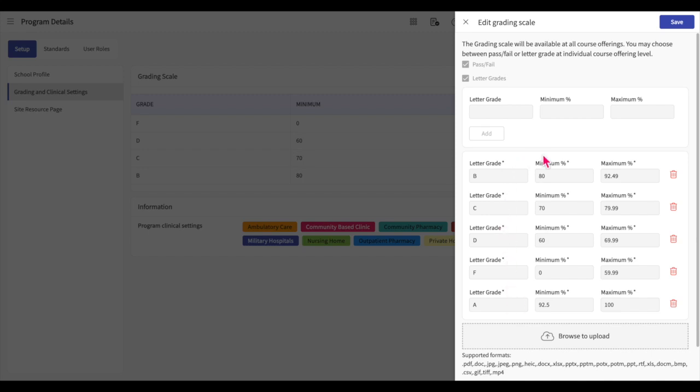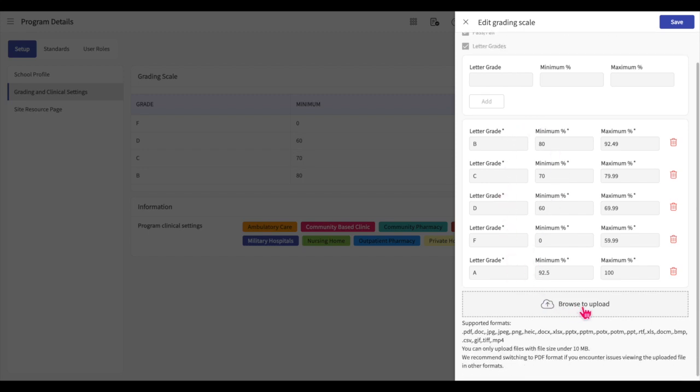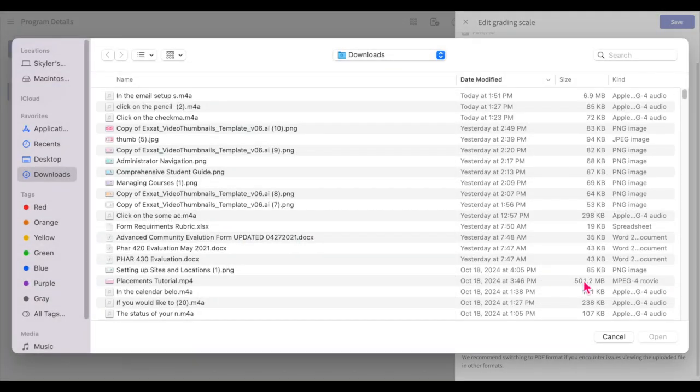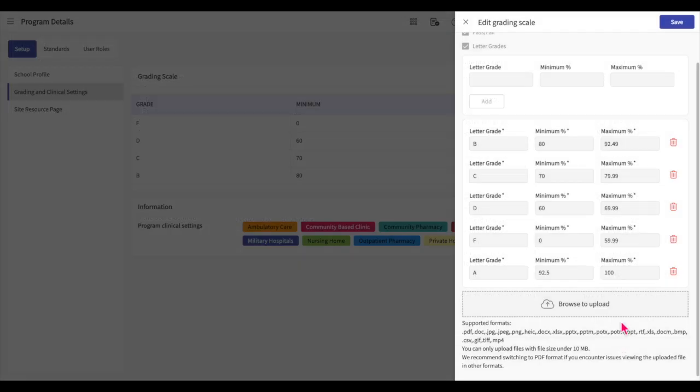If you have a document related to your program's grading scale, click on the Browse to Upload button and select the file to upload. To delete previously added grade levels, click on the Trash bin icon. Once you have added all possible grade levels, click on the Save button.